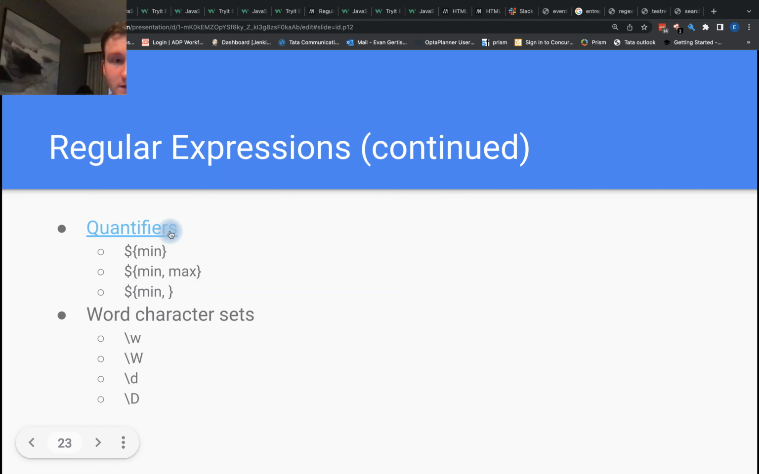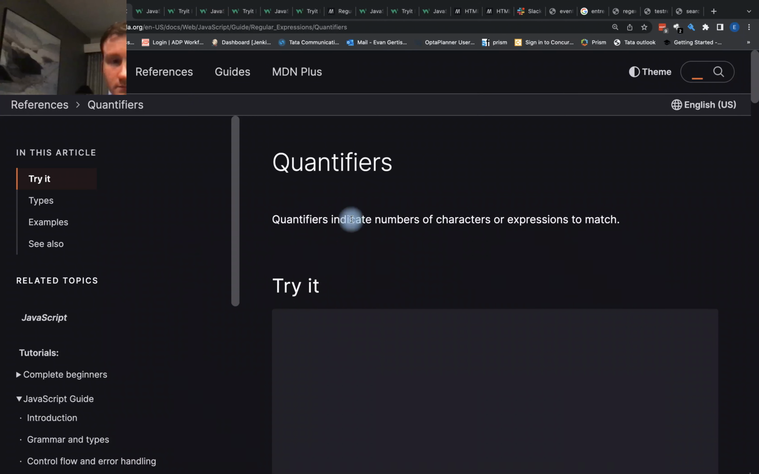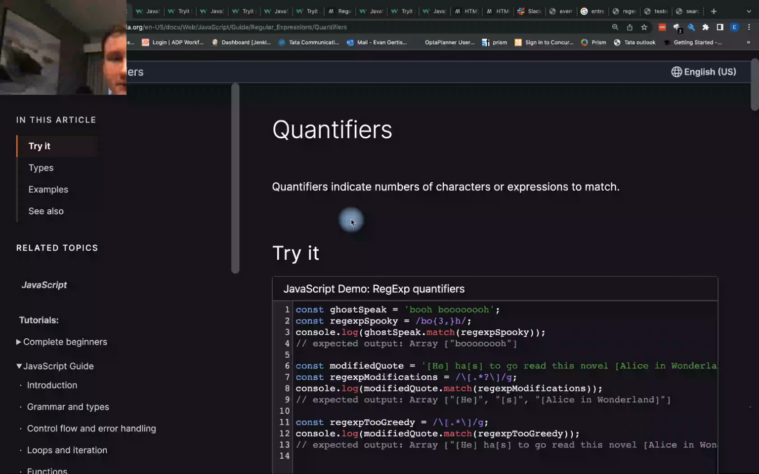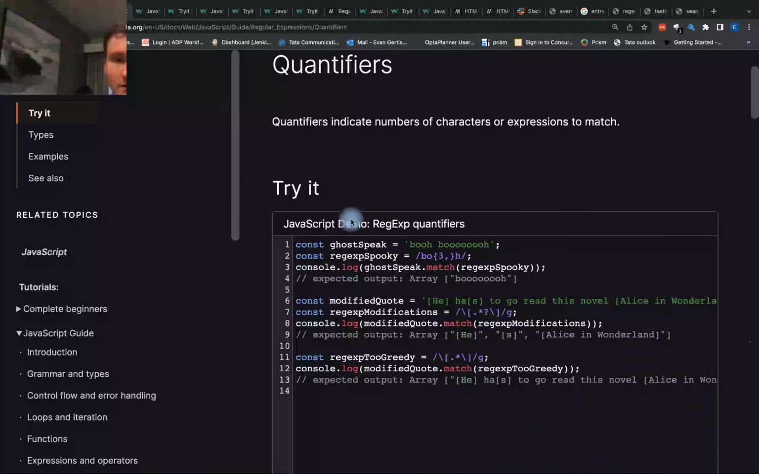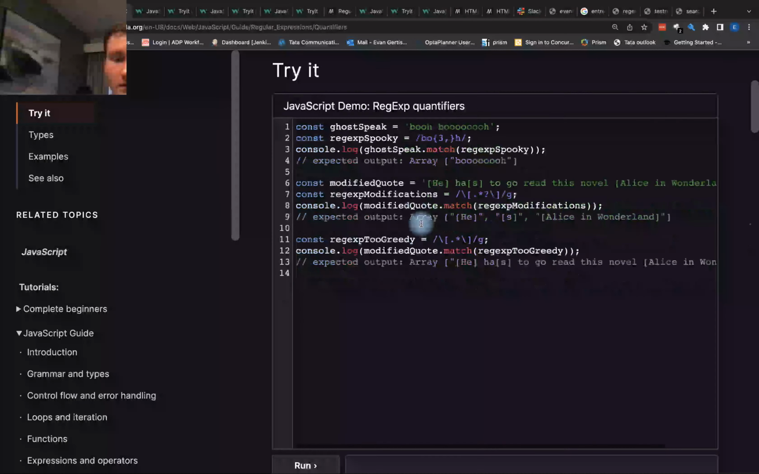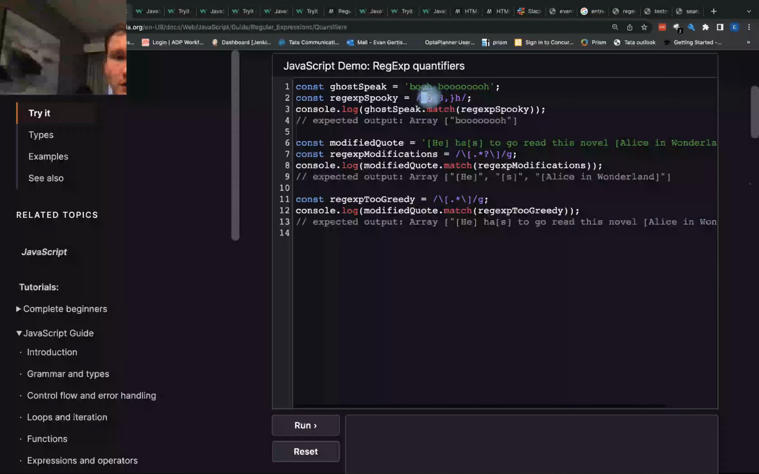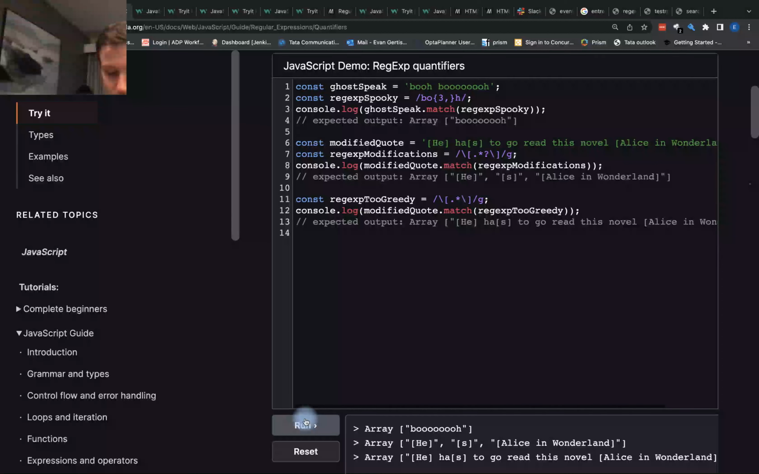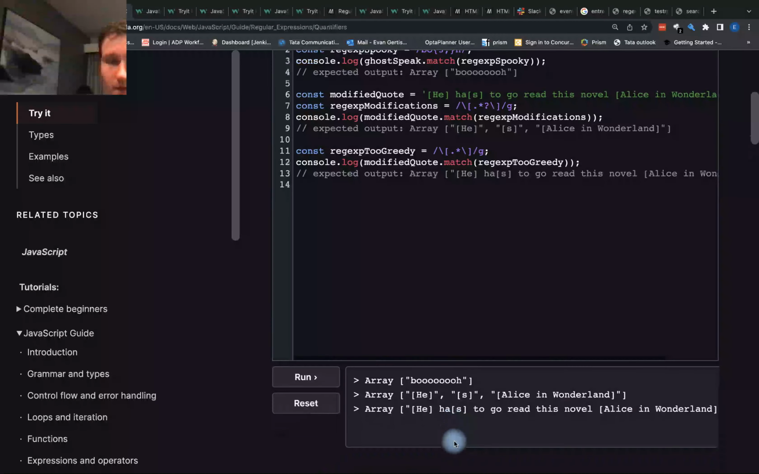And then we have quantifiers. So quantifiers indicate numbers of characters or expressions to match. So in this case we have a regular expression and then we have our quantifiers for this expression. So in this case we're matching BO and then characters 3, comma, all the way to H. And when we run that, it'll give us the value. So if we run this, we get an array here, and then we have the values, right? And this is what was matched.